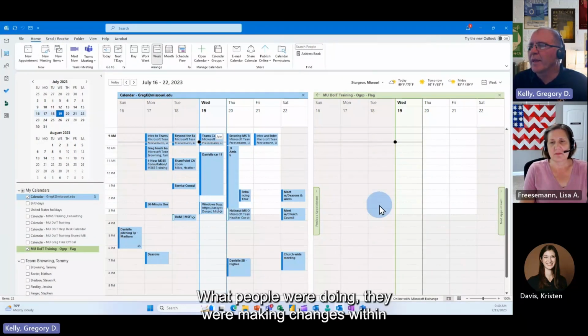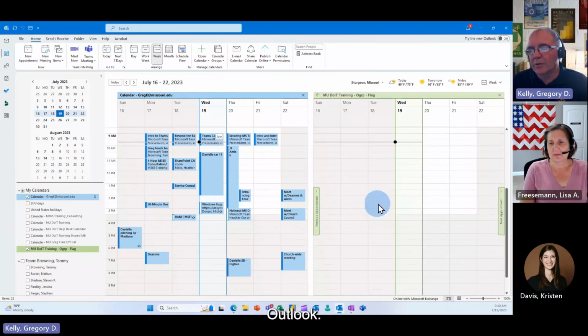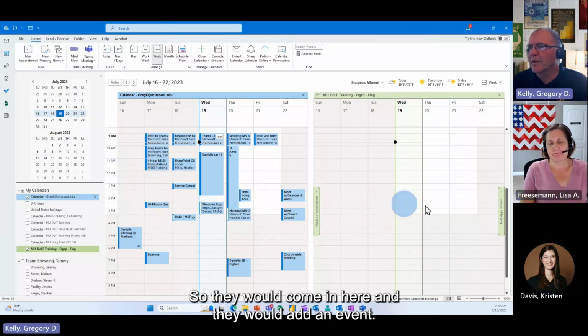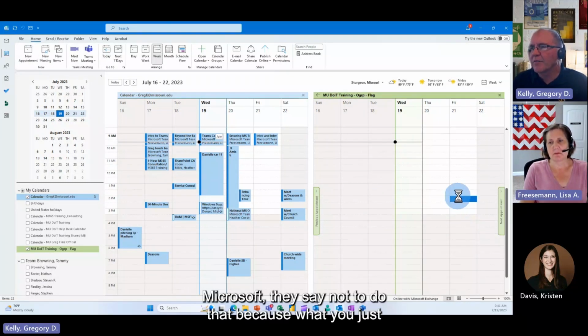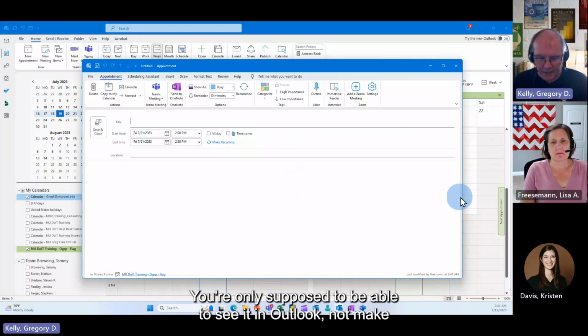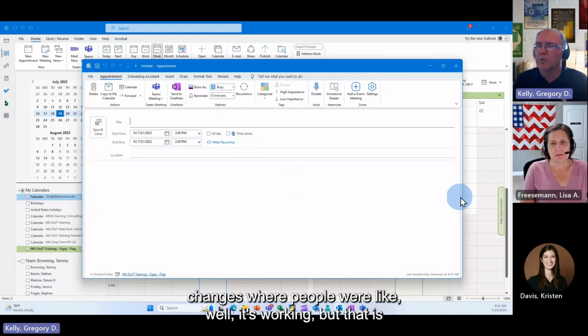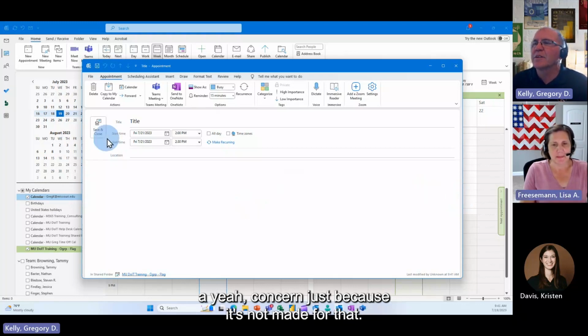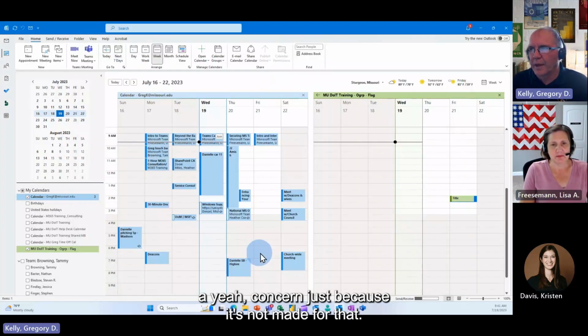What people were doing, they were making changes within Outlook. So they would come in here and they would add an event. Microsoft says not to do that, because what you just mentioned, it's only supposed to be one way. You're only supposed to be able to see it in Outlook, not make changes. People were like, well, it's working, but that is a concern just because it's not made for that.